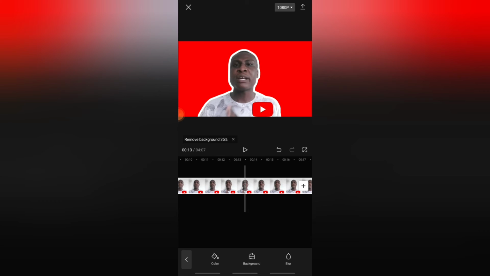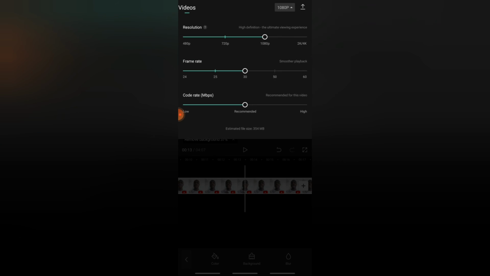So guys, I think it's the easiest way on how to use a stroke or sticker effect in CapCut. After you're done editing, tap here for the resolution, the frame rate, and the bitrate. Then tap on the arrow to save, and it will export the video. Then you will wait a few minutes till it's done.